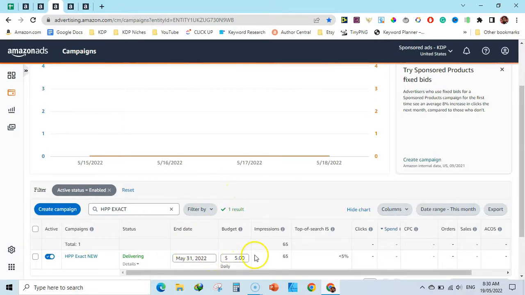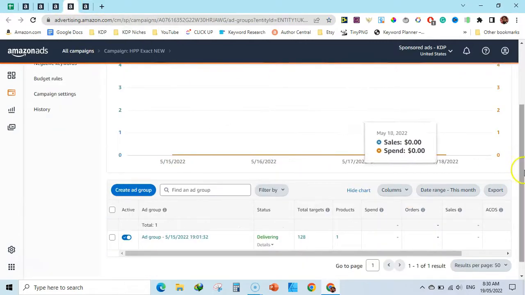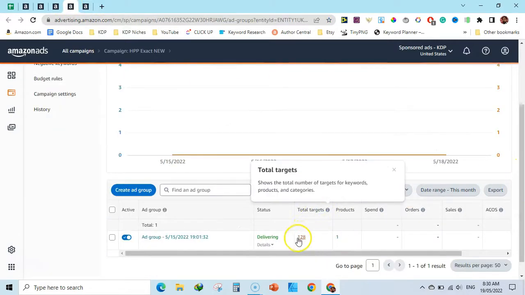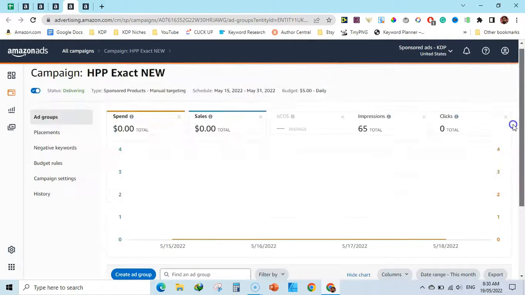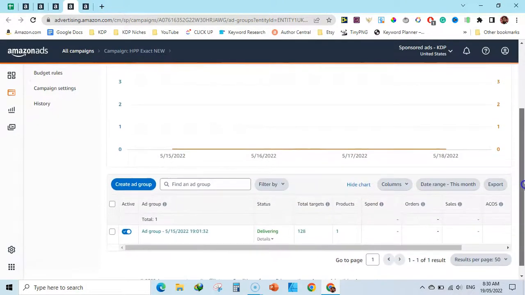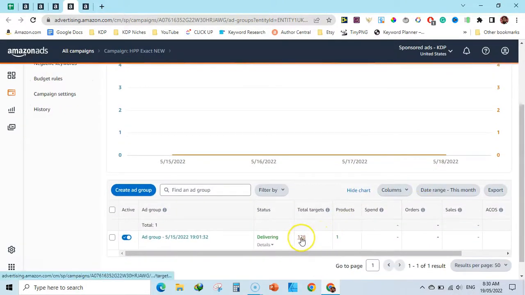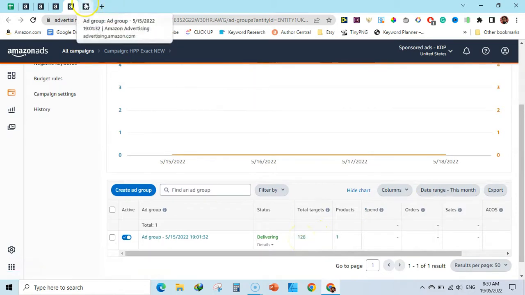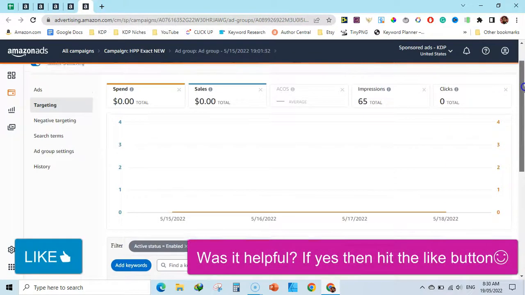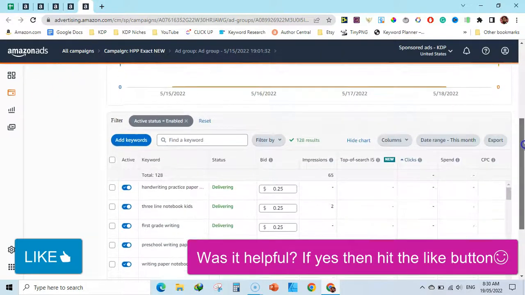I am running this because I wanted to create ad set for that specific book. Then you need to click on this one, and then it will open a new page here, and you will see the target. These are the keywords you have just found using this method. All you need to do is click on these keywords and it will open a new page here. And this would be a long list of keywords for you.